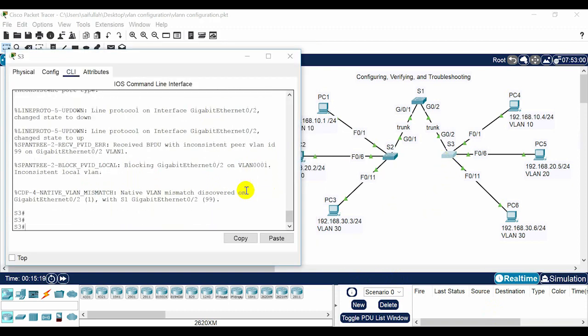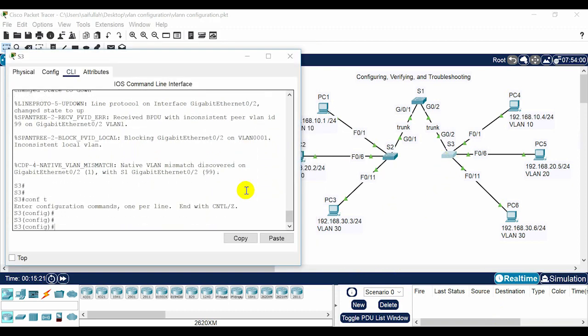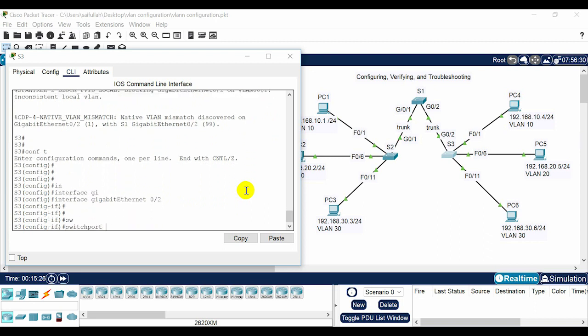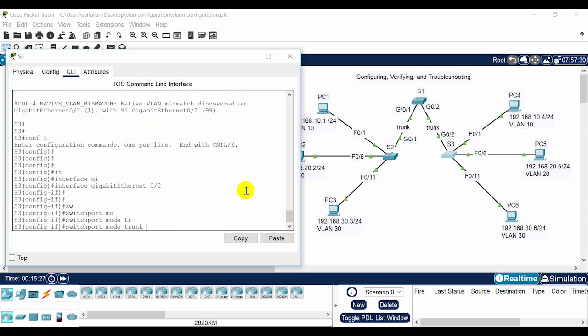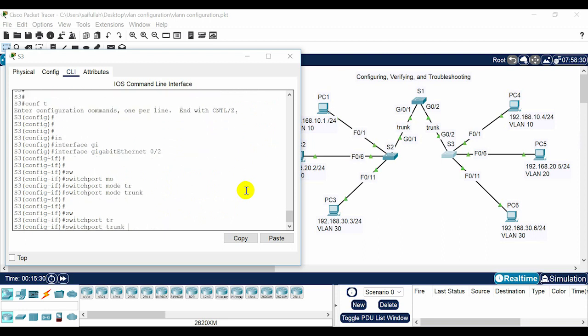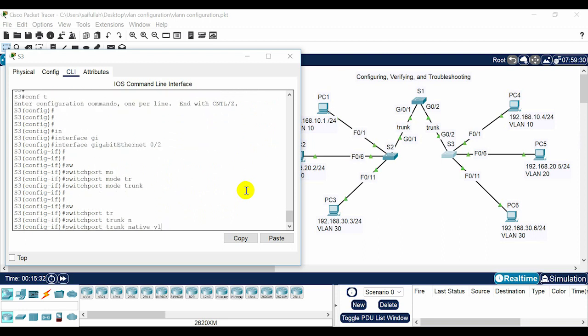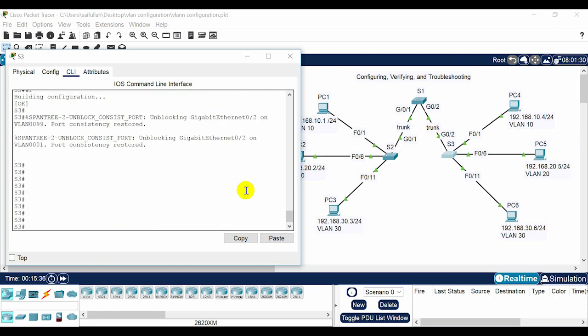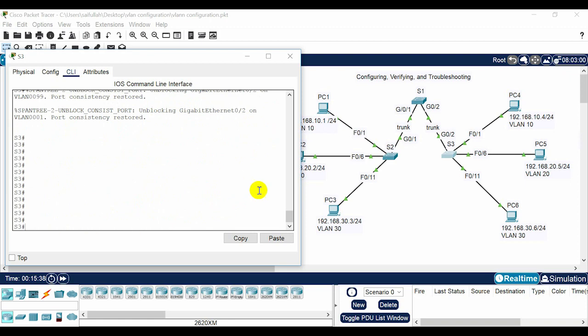Go to switch 3, configure terminal, interface GigabitEthernet 0/2, switchport mode trunk, switchport trunk native VLAN 99, and save the configuration.